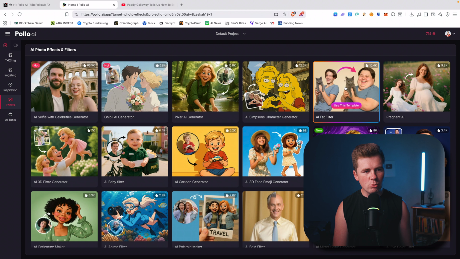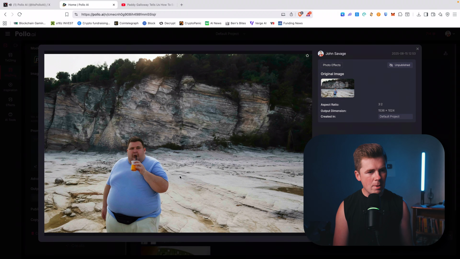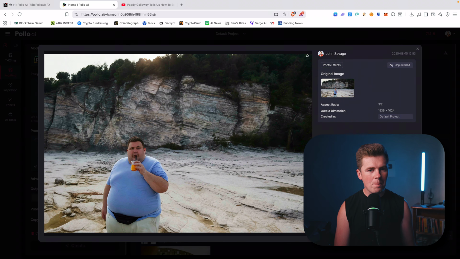So I used this AI fat filter, and here you can see what it came up with. So here is me drinking juice, being fat. And I like how it kept everything perfectly. The shirt looks the same, as you can see here. I have this bag, and the fat guy has the bag as well.